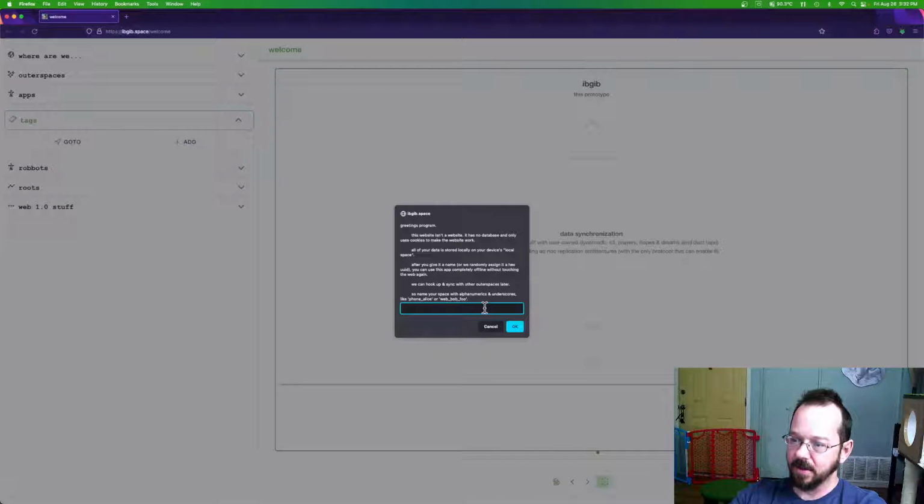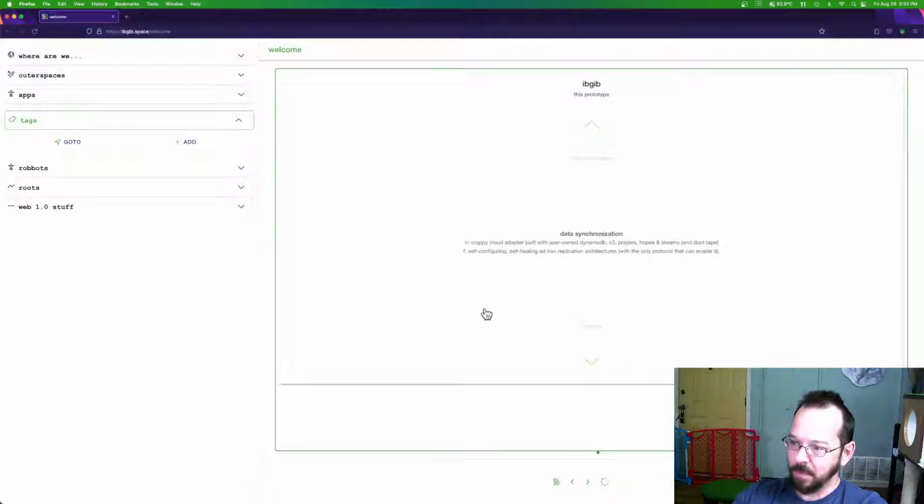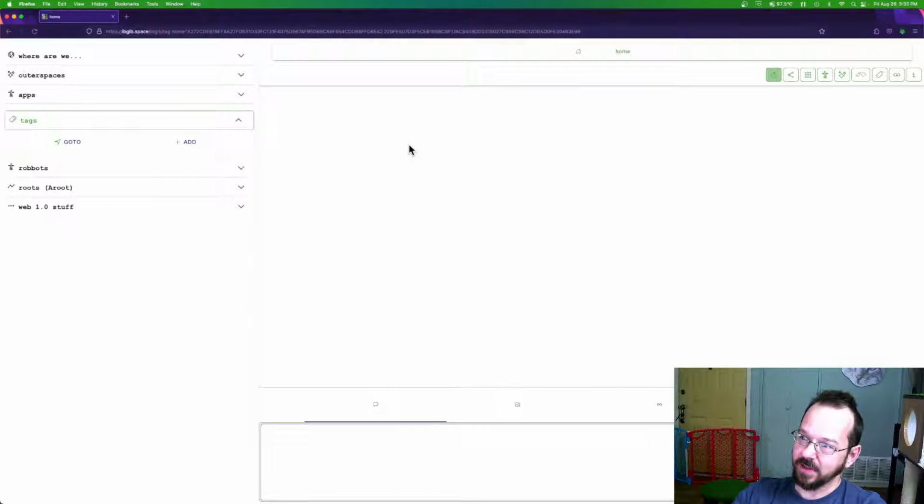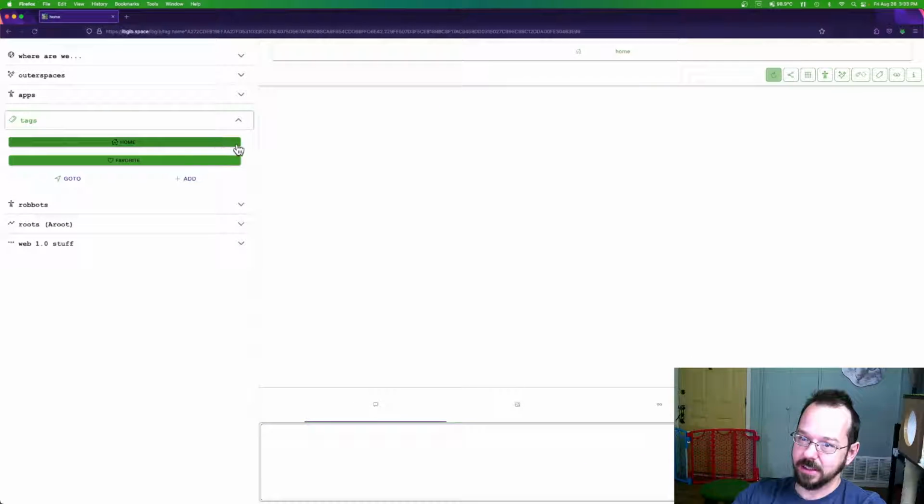So for right now, this is a local data space. We're just going to say, testing, screencast, whatever. It's going to go away. This Firefox profile isn't going to remember it anyway. So it's going. See a little busy signal down there. Right now, it's just doing the initial generation of some of these ibgibs.